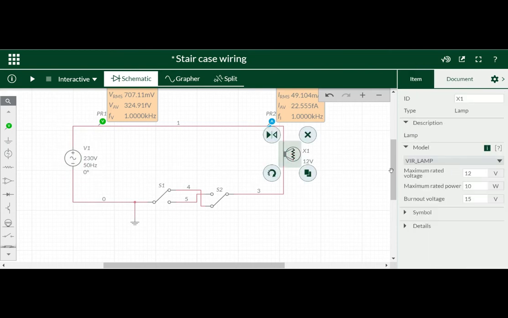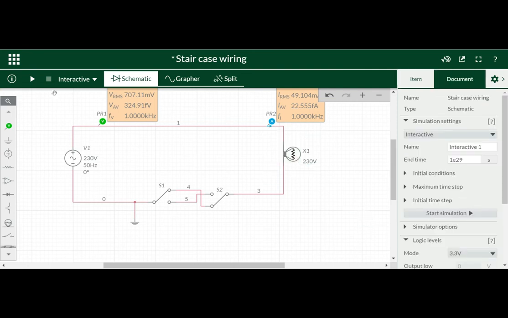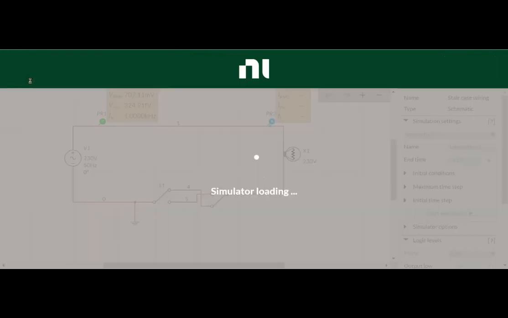Then for the bulb we have to give 230 volt. We have selected peak voltage only, and for the rated power of the bulb I am giving a 60 watt bulb. The burnout voltage is very, very important, and it should be greater than your rated voltage. Okay, now you click here.